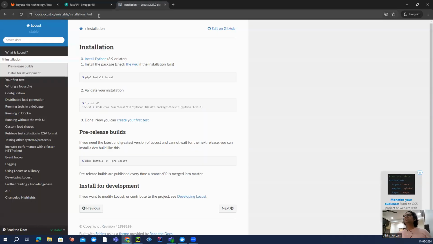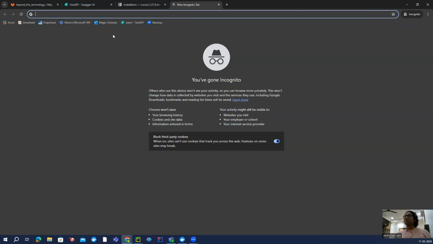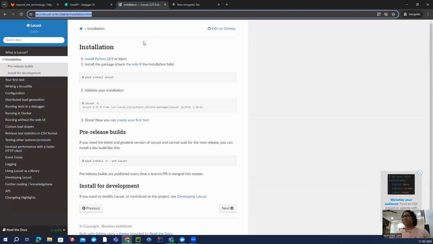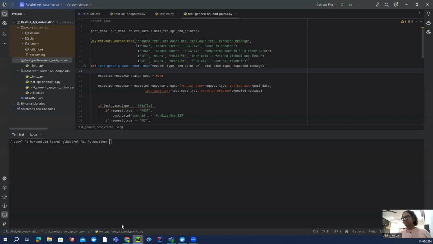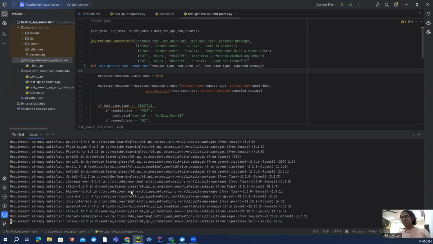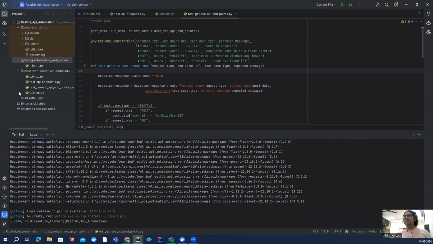If you search for Locust on Google, I would say just search for Locust PyPI and you will get this documentation, and I can provide the link in the description. It's very straightforward. All we need is to install the dependency, which is Locust. It's already been installed on my machine, and that's the reason we are getting this.